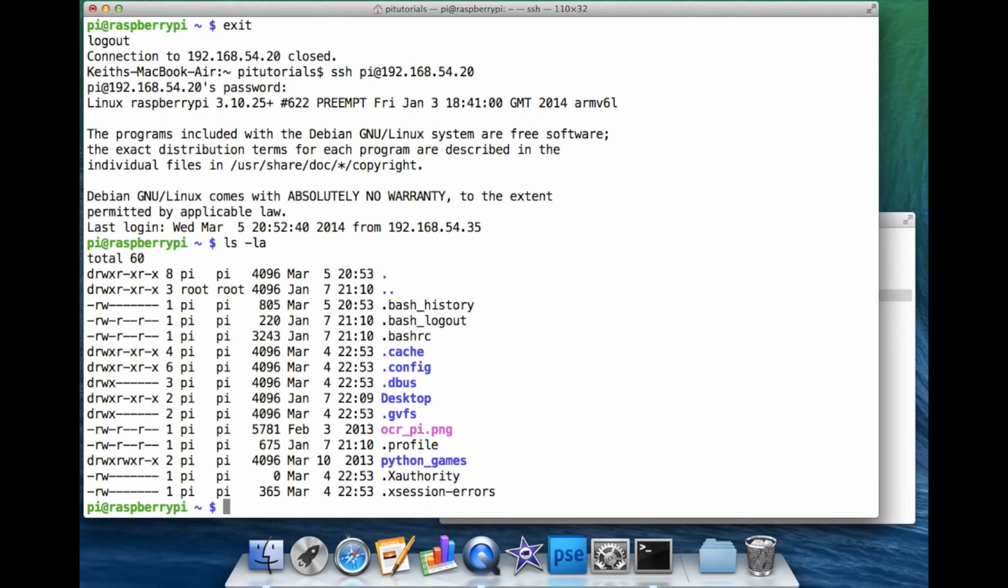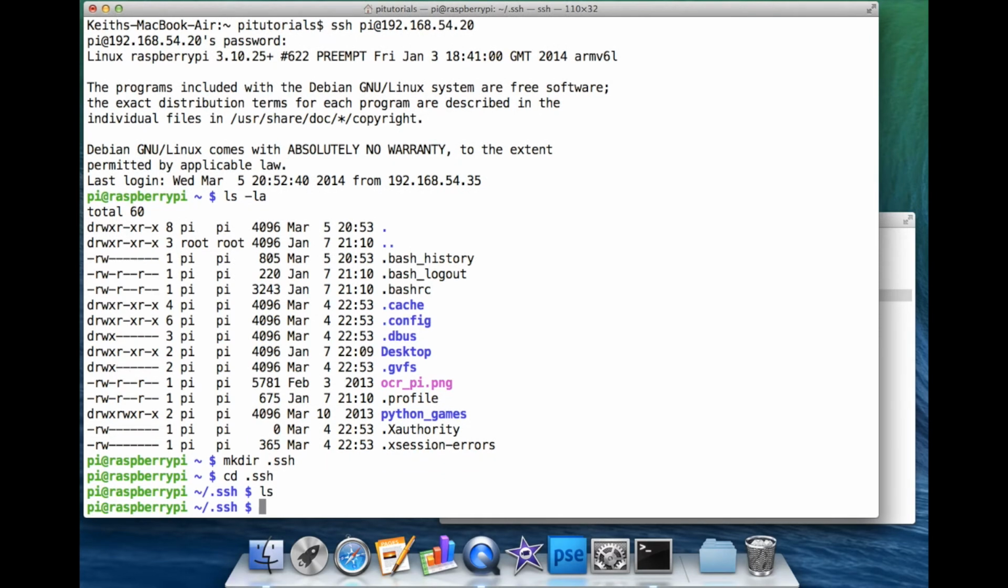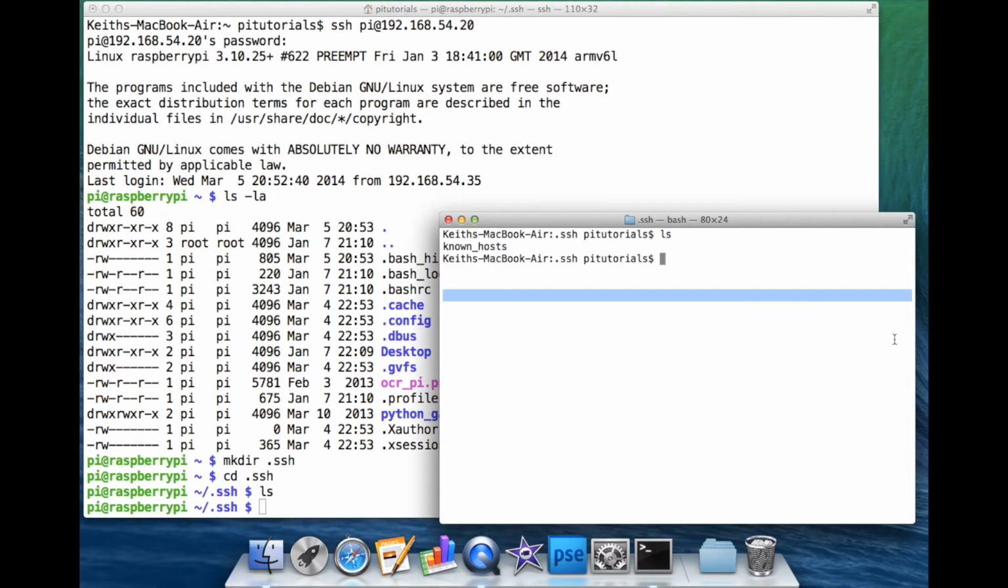So on my Raspberry Pi, I'm just doing a directory listing in my home directory, and there isn't a .ssh directory. So I'm going to make it, mkdir for make directory, .ssh, and cd into that directory. That's just preparing it for what I'm about to do on my Mac.